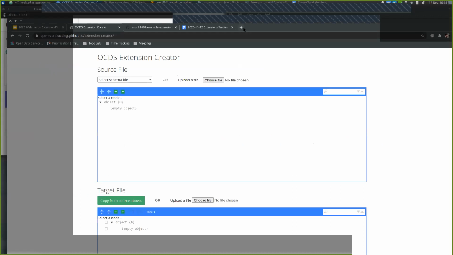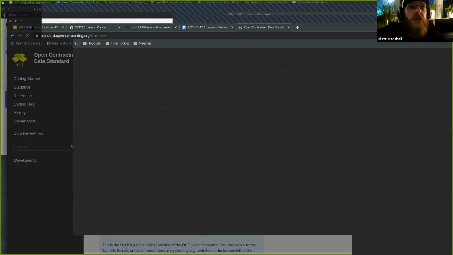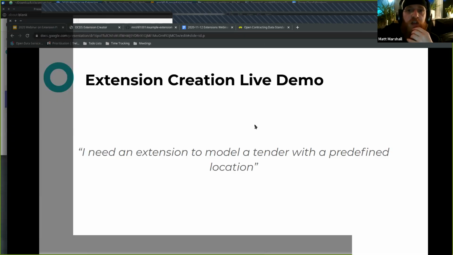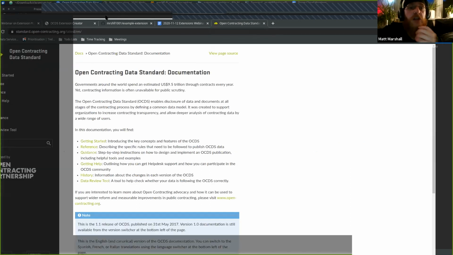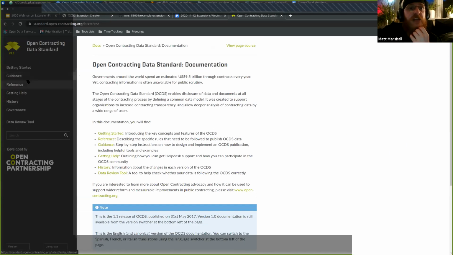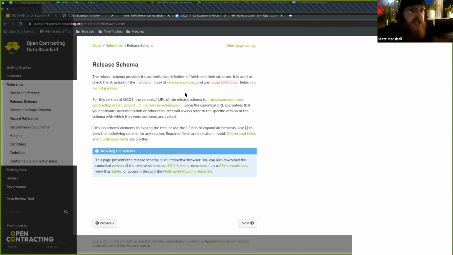There we go. So the first thing I'm going to do is pick up on some keywords here. The keywords that I have are a tender with a predefined location. That's what I'm going to be basing my first point of entry on. So using my existing knowledge of OCDS, I'm going to go to the standard documentation. I'm going to be looking at the release schema because that's where tender is.